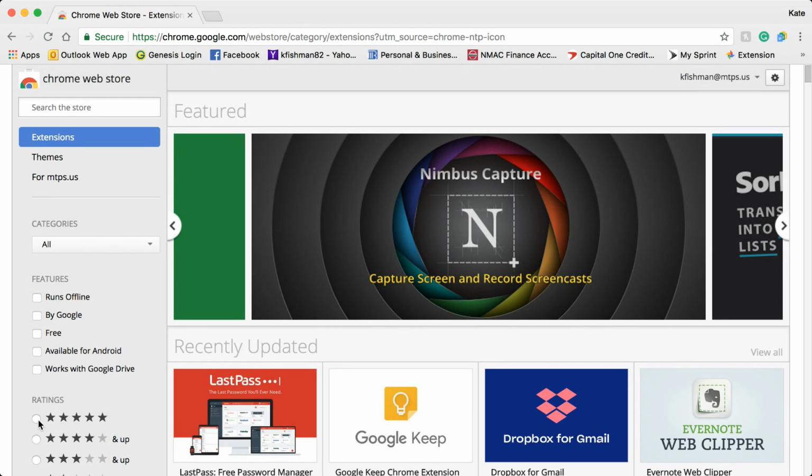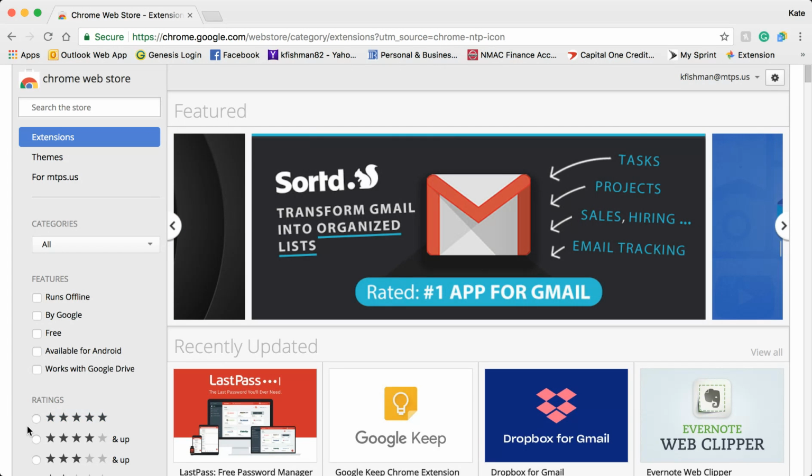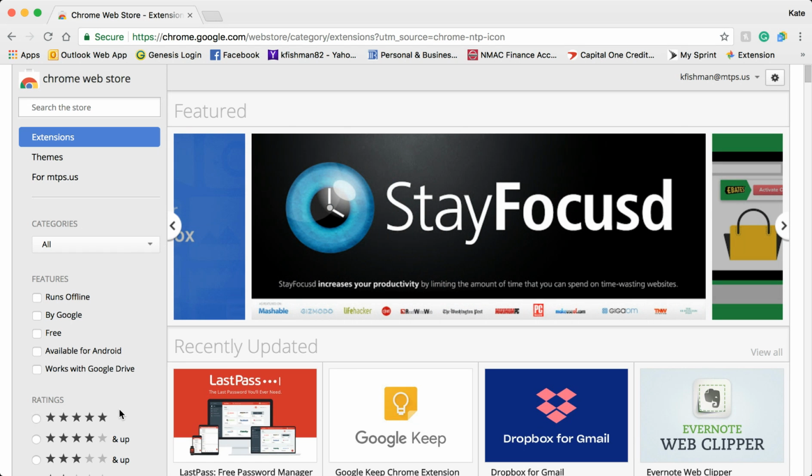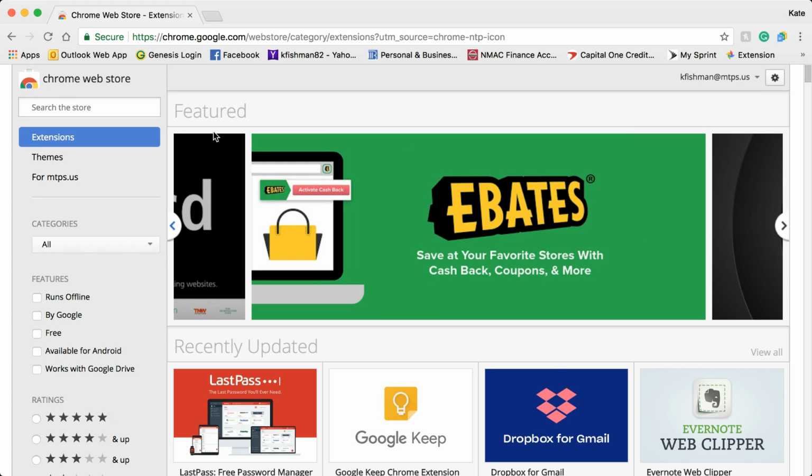You do want to look at ratings. However, I am wary of clicking on the 5-star because sometimes you can find an extension that has a 5-star rating, but has only been rated by 4 people. So I'm glad those 4 people really liked it, but I'd rather look for something that has more people rating it and getting a 4-star or a 3-star. So this is how you can add.